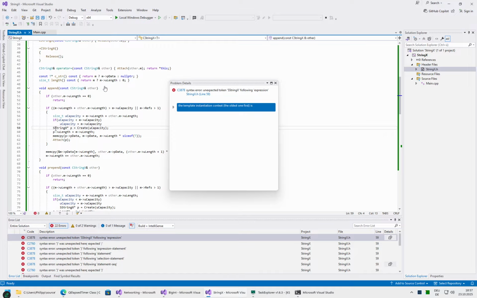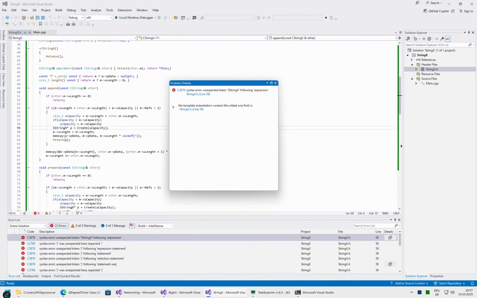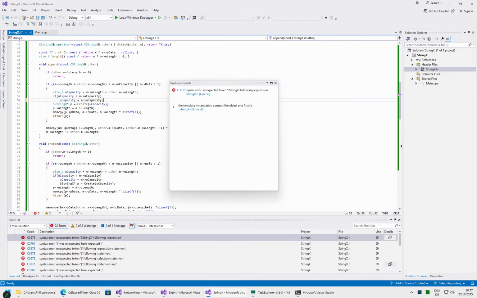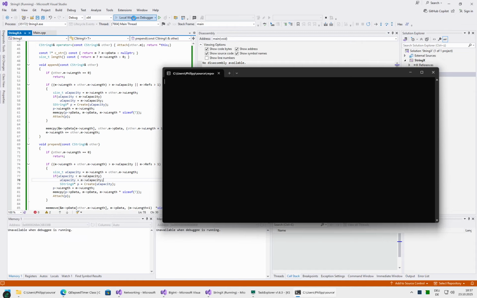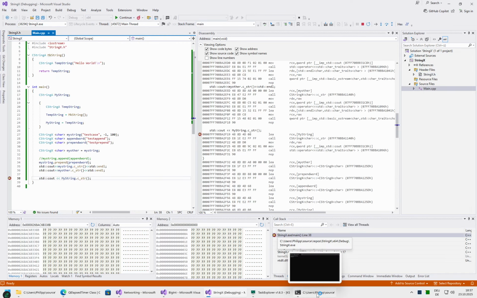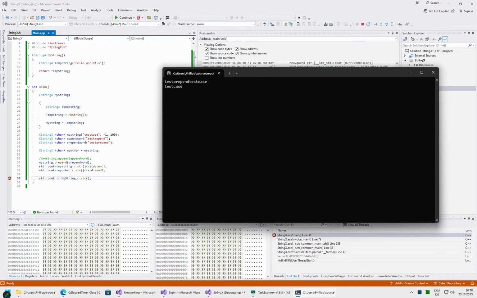Oh, I broke something. Yes. May I fix it quickly, because this error will also be then contained here. Okay, and run again. Yeah. Test prepend test case. Yep, that worked. Okay, that was a very fast and short function.